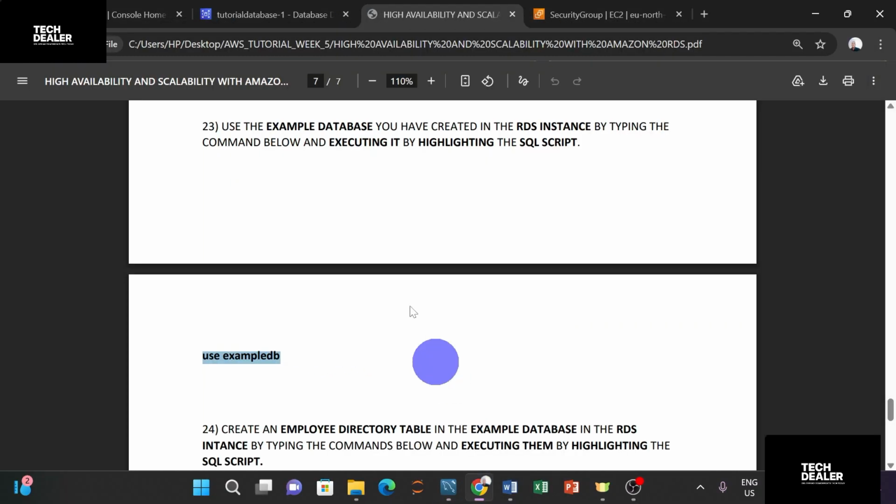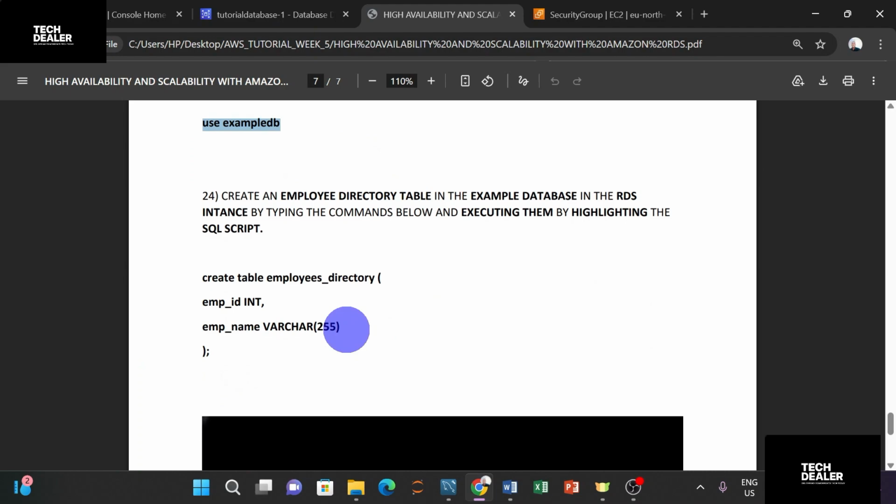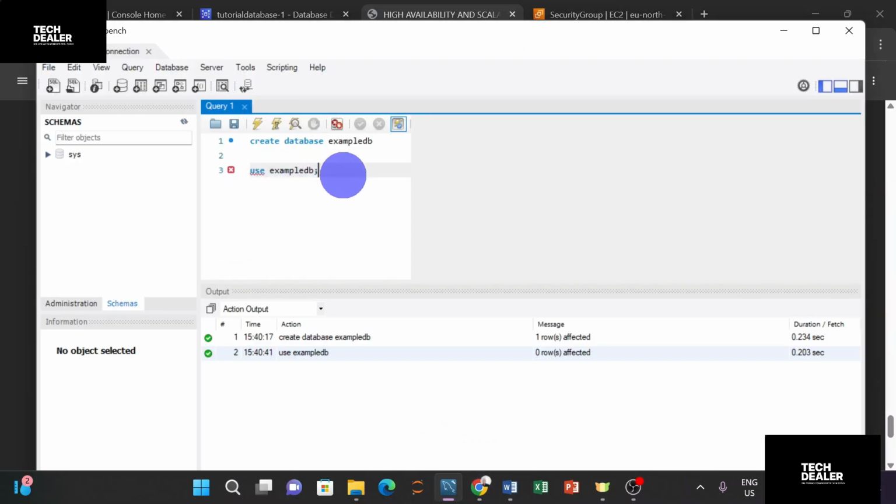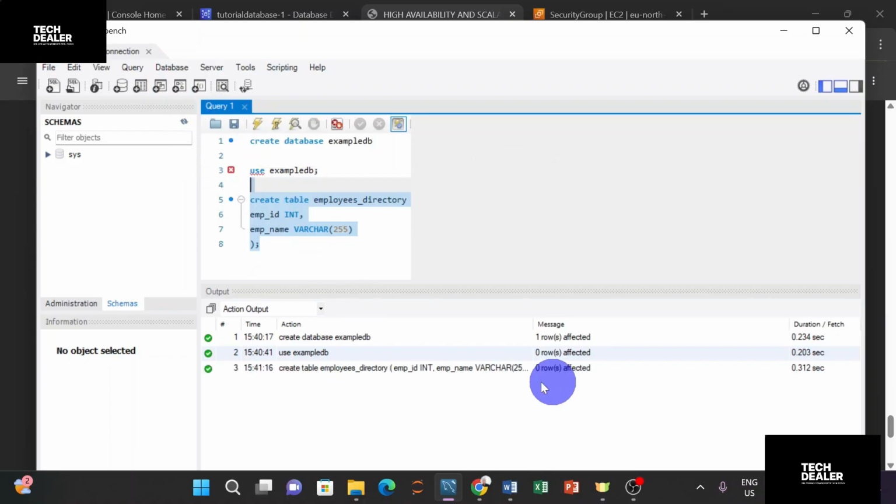The next thing I want to do is to add items to this database, right? So I can just copy this SQL script here, Control C, come here. We want to add an item to our employee, so you can see we're going to create a table called employees directory. We're going to create an integer data type and create the data type for the name, right? So I'll come here, let me just add this. Then I highlight this and I'll run this, and you can see we have actually done that.